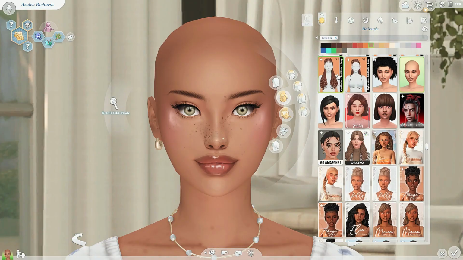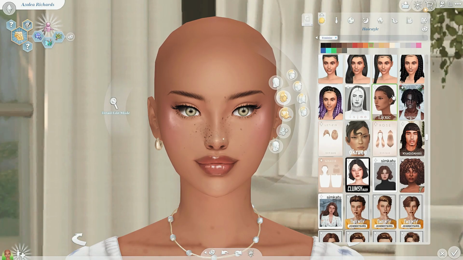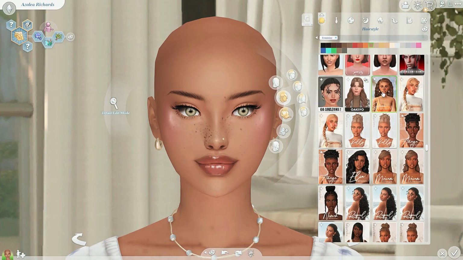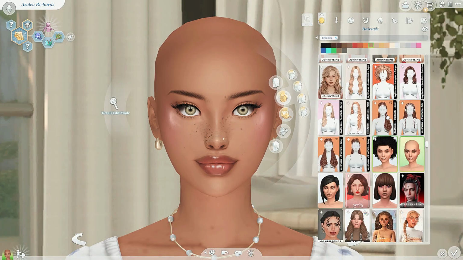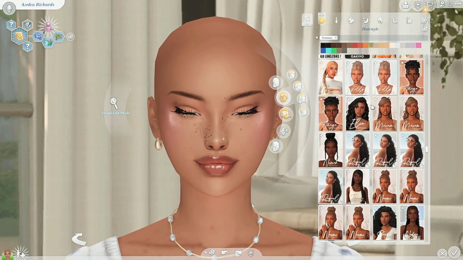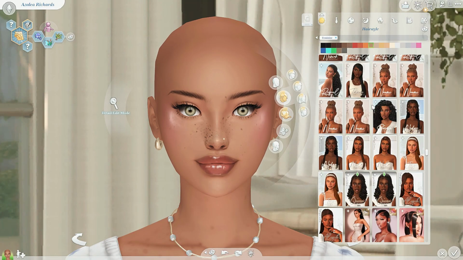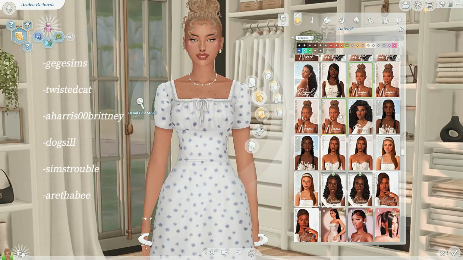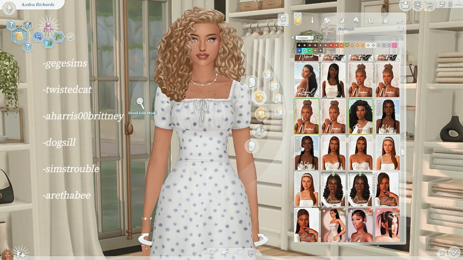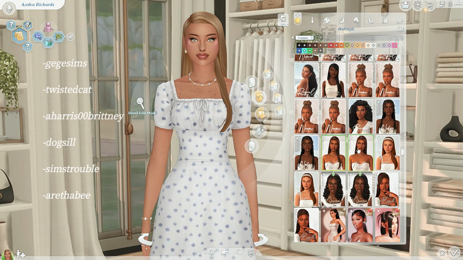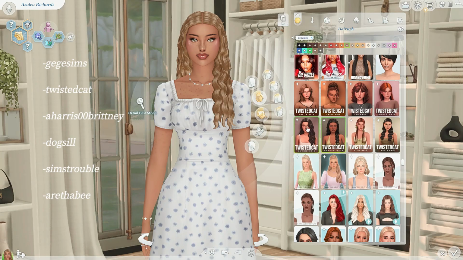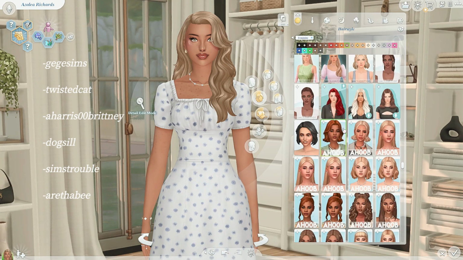And of course, for hair is a lot. Obviously, you can tell I have a lot of hairs. I love me some CC hairs, and I use a lot of different creators, but I will say some of my favorite are Gigi Sims hairs. I think they're so nice. Gigi Sims is great for curly hair. I just love it. She has such good hairs. I also really like to use Twisted Cats. I think her hairs are really nice as well.